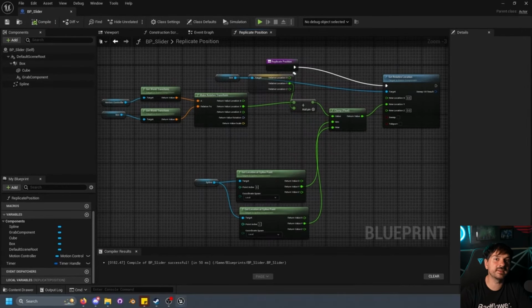All right, if we did everything correctly, we should be able to compile and save, or save and compile, and it should work. So let's go out and test that real quick.